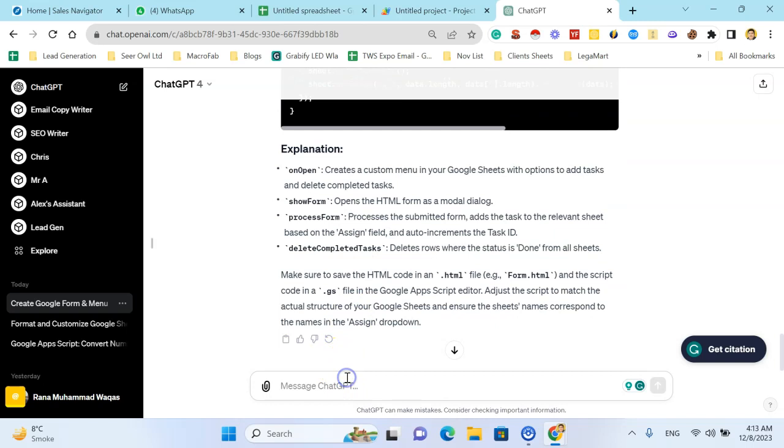So you can add, for example, I need form in sidebar, clear form fields after submission. Also add headers. Okay, let's check.